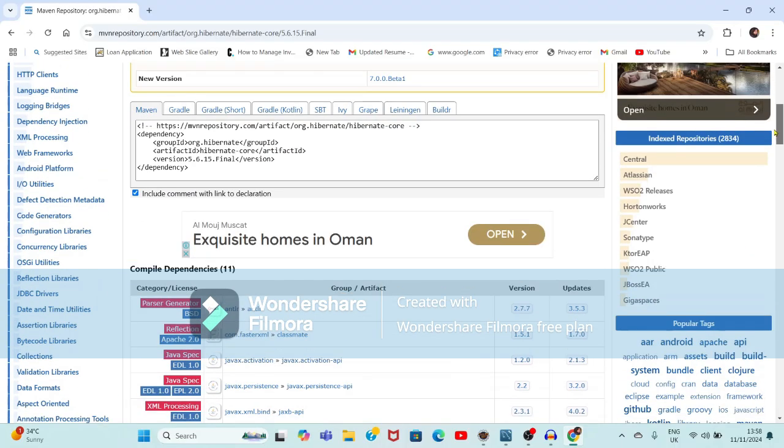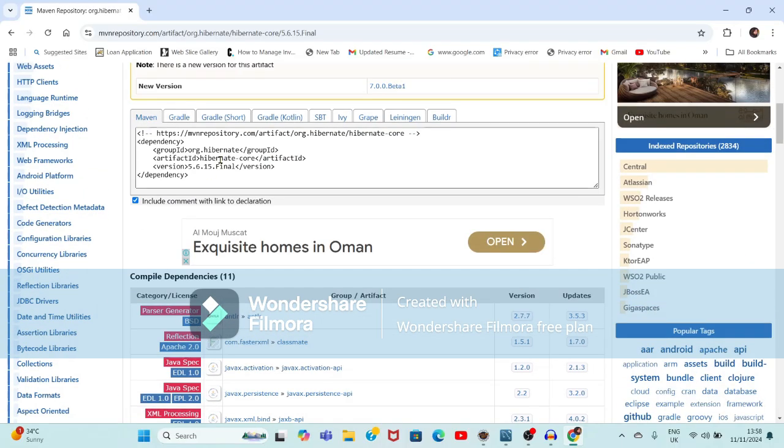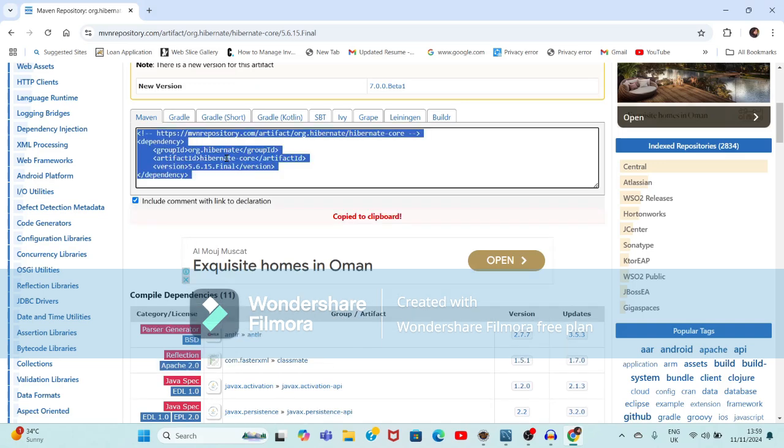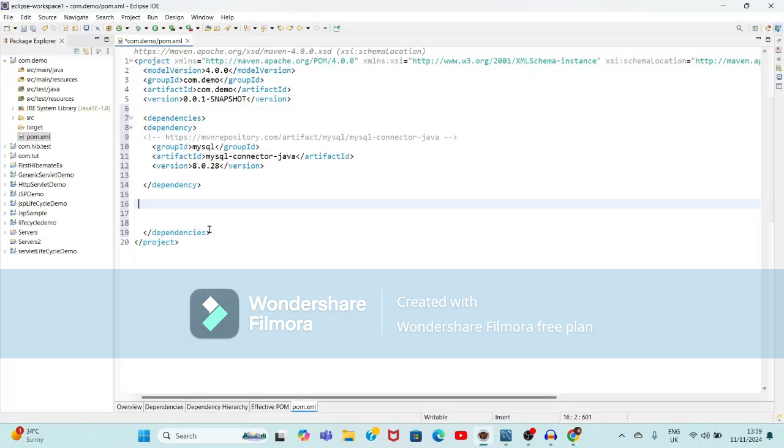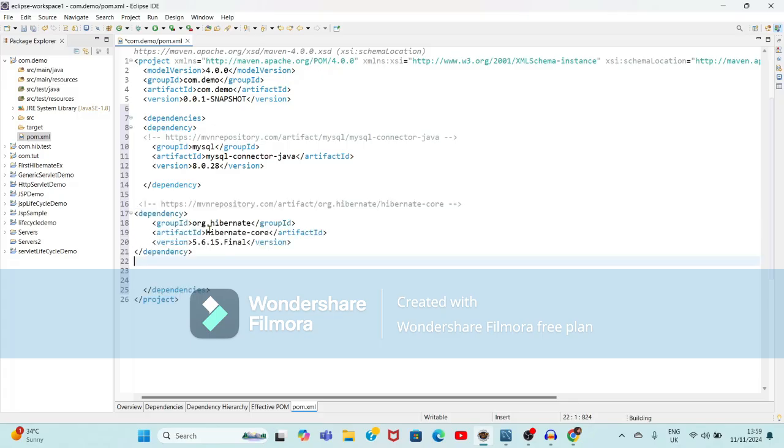Again, if you scroll down here, you will get the code for the dependency. So just copy this code and paste it in the pom.xml file. Now see, our pom.xml is ready, which contains the library files required for our project. So just press Ctrl S and save this pom.xml.